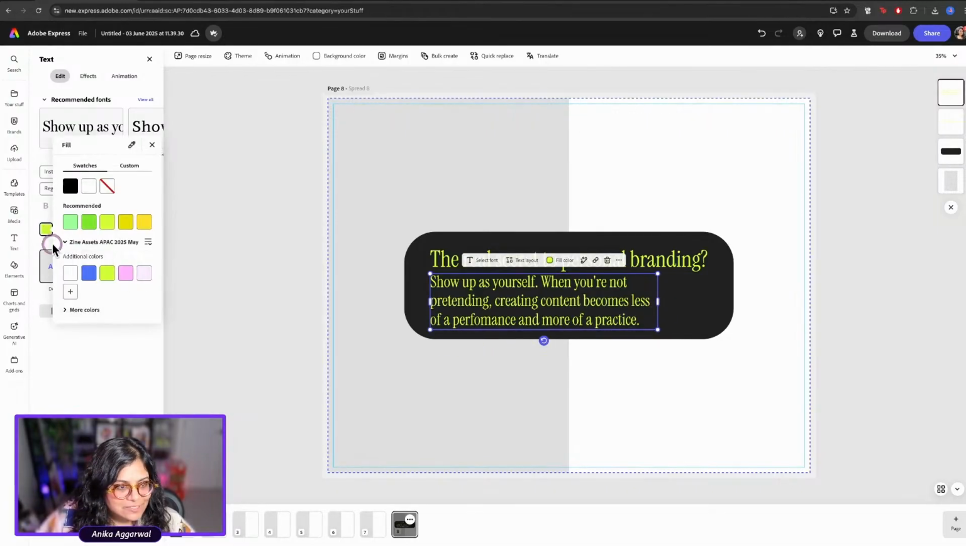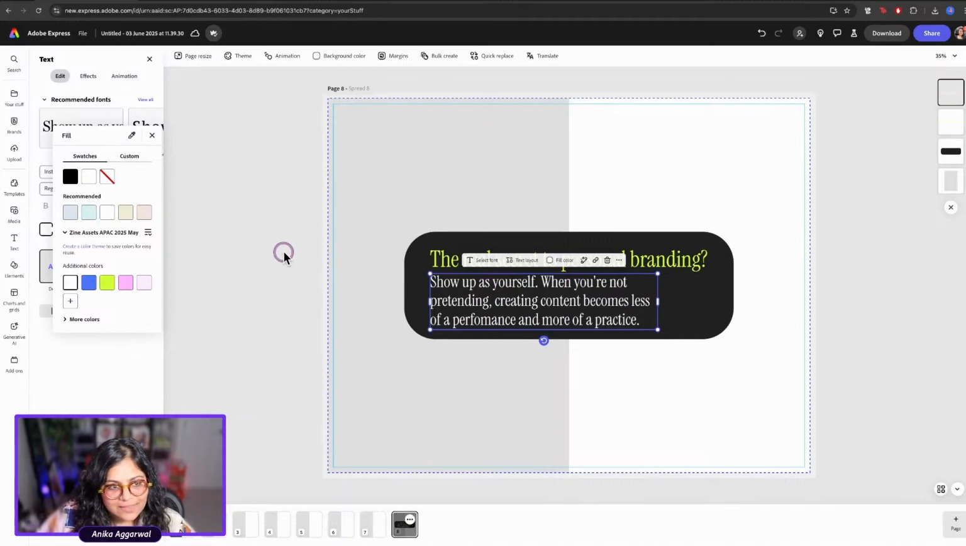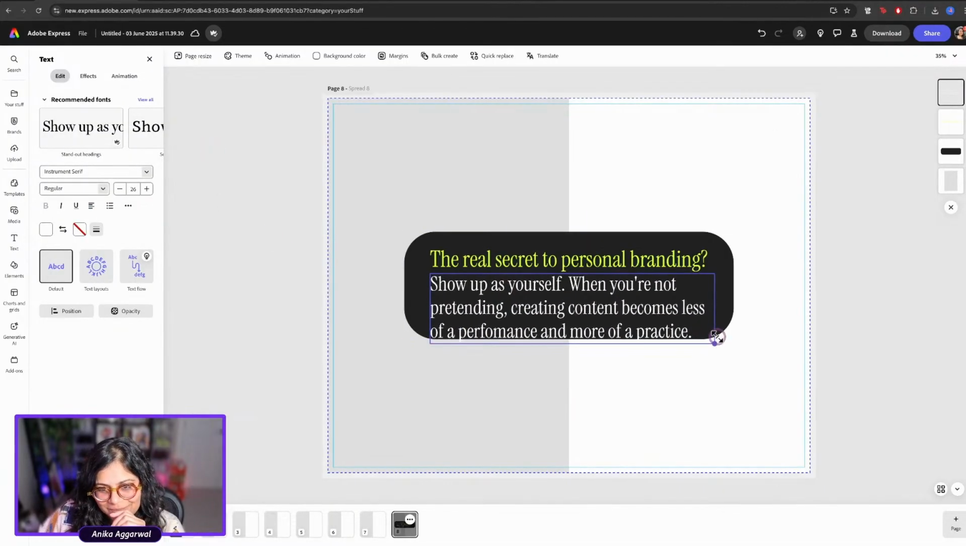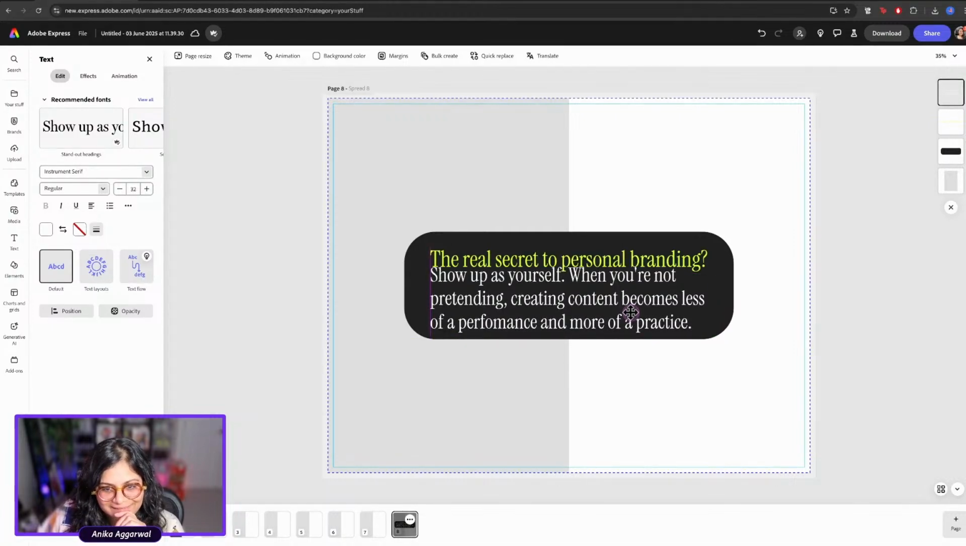All right, let's actually go ahead, select the white, and then maybe, just maybe, should I center line it? Are you going to be mad if I center line it? Um, let's center line it.